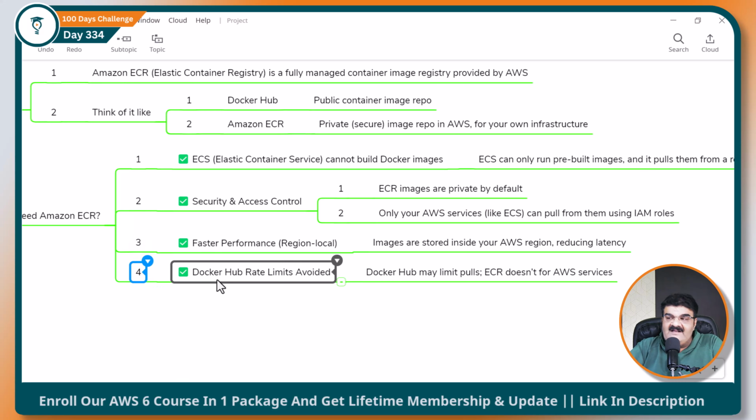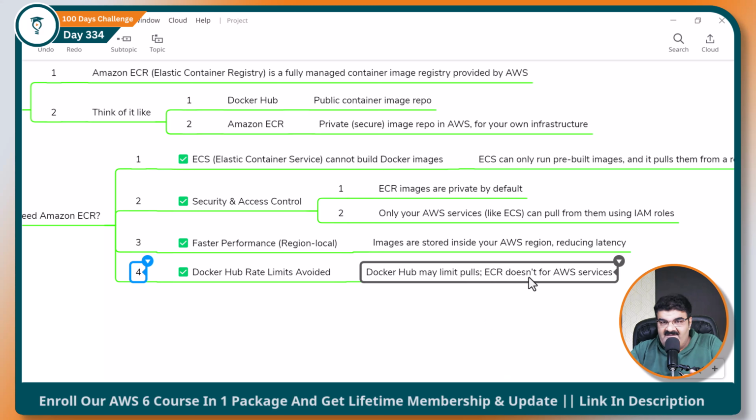Another advantage, Docker Hub has a rate limit. So when you push and pull images, rate limits are applicable as well. But ECR doesn't have this, so you will always get faster performance. So these are the reasons why we are using ECR instead of Docker Hub, right?